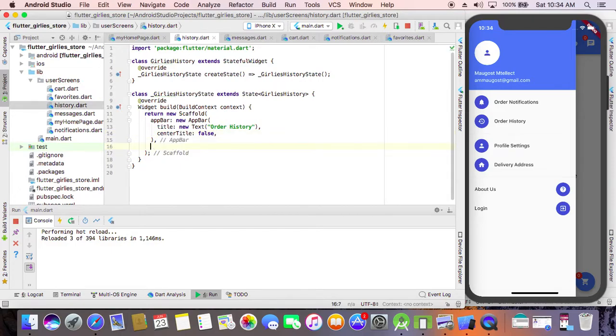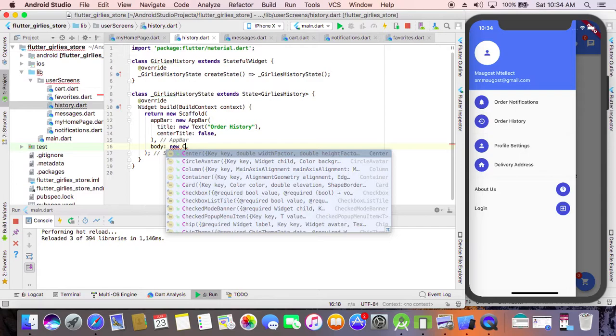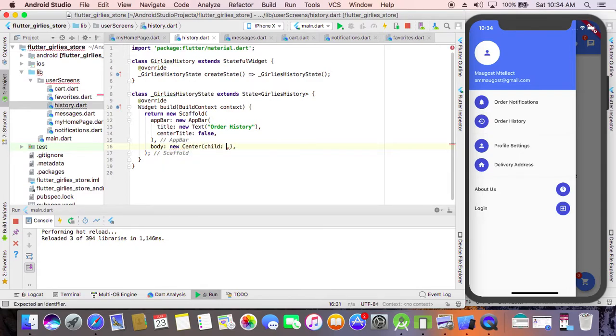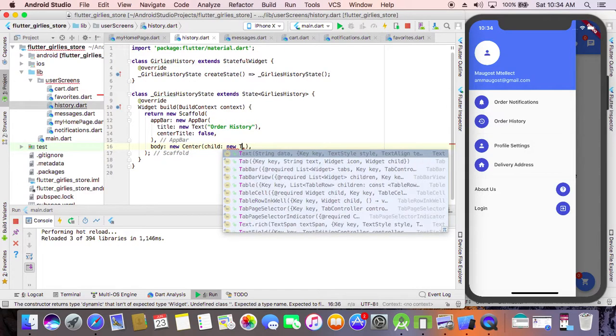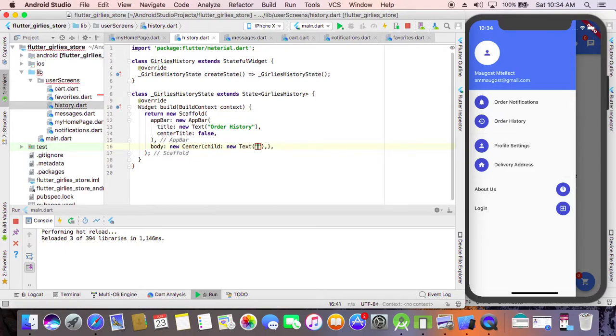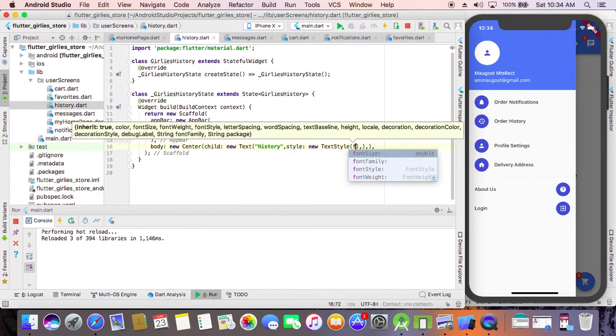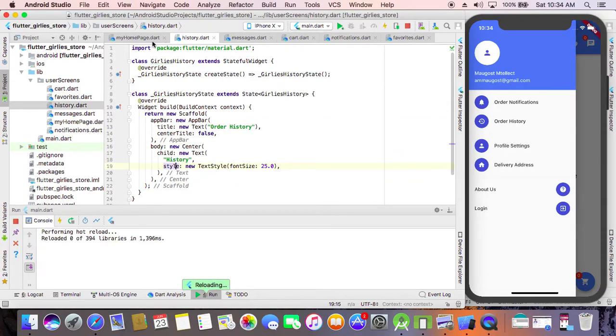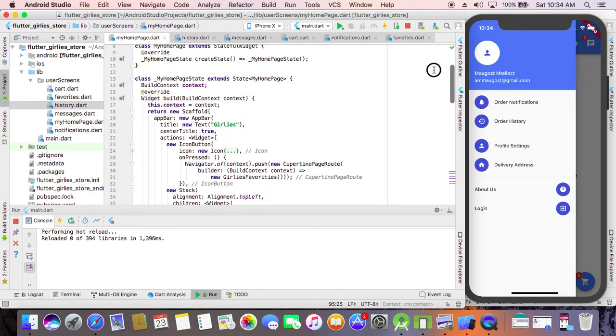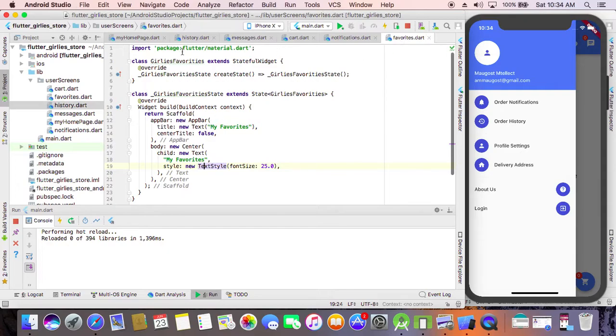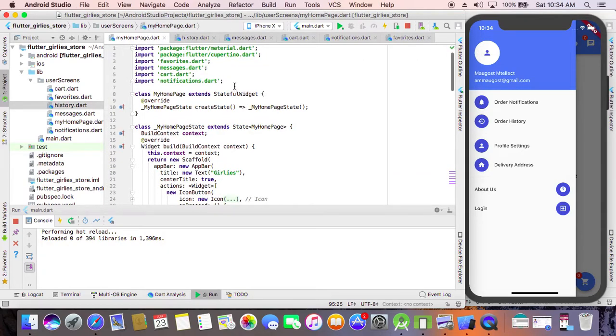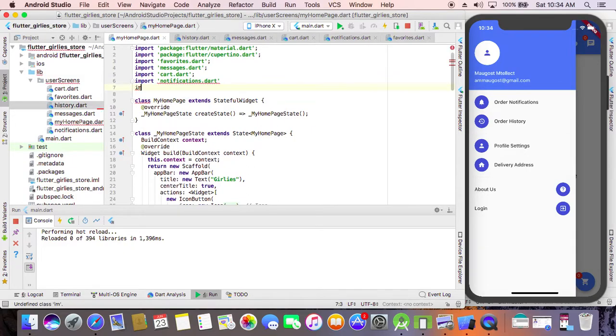So now let's give the body, give it a new center. Now inside the center, I'll give it a child, then a new text. Then this text I'll call it history. Then I'll give a style, a new text style. Then I'll give the font size of 25.0, and we save. Okay, now we import.